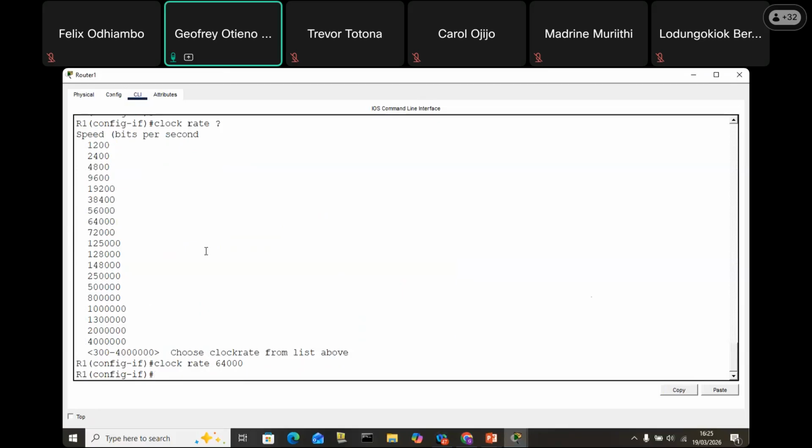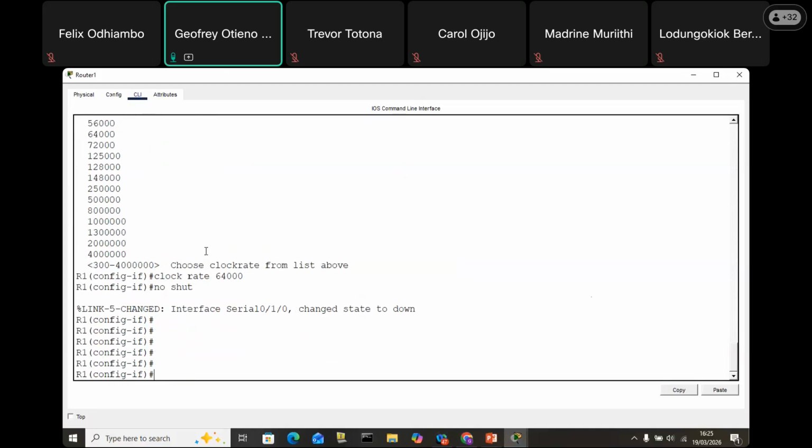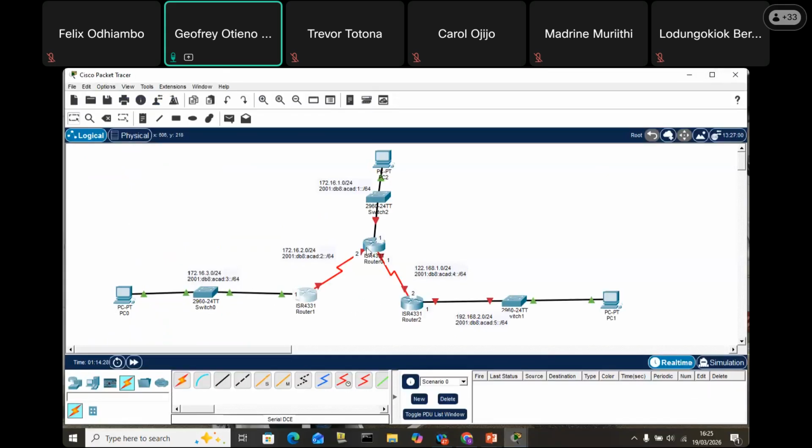Then, I think that's that. Clock rate was what was remaining. Then no shut. No shut. But it cannot be up if the other one is still down. So they have to be up, all of them. Then now we're moving to this. Upper, going to 3 of them with 1 clock rate. Okay.